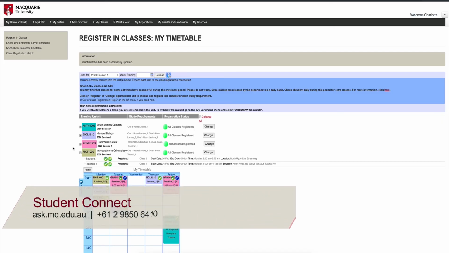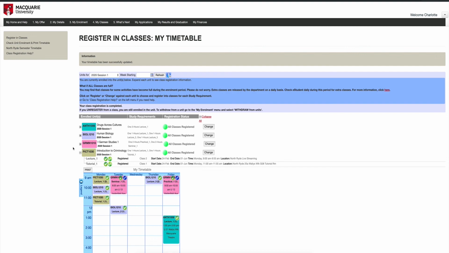If you do need assistance with your timetable, you can always contact Student Connect, and they will be happy to assist you. Continue on to Tutorial 8 to find out the extra steps you need to complete to get ready for the session ahead.